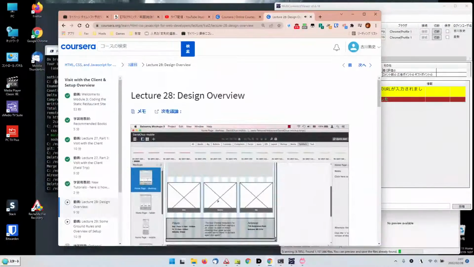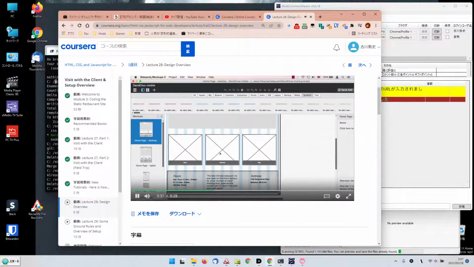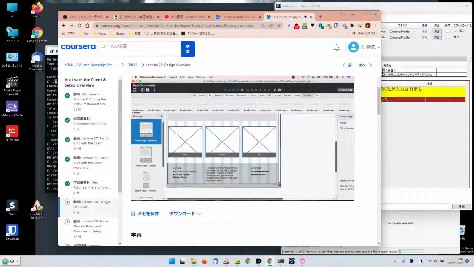These are the key things that we want the user of this website to see right away: they want to see the menu, perhaps specials, and certainly where the restaurant is located. At the bottom, we're going to have hours, a couple of quotes about the restaurant, and the actual address of the restaurant as well.